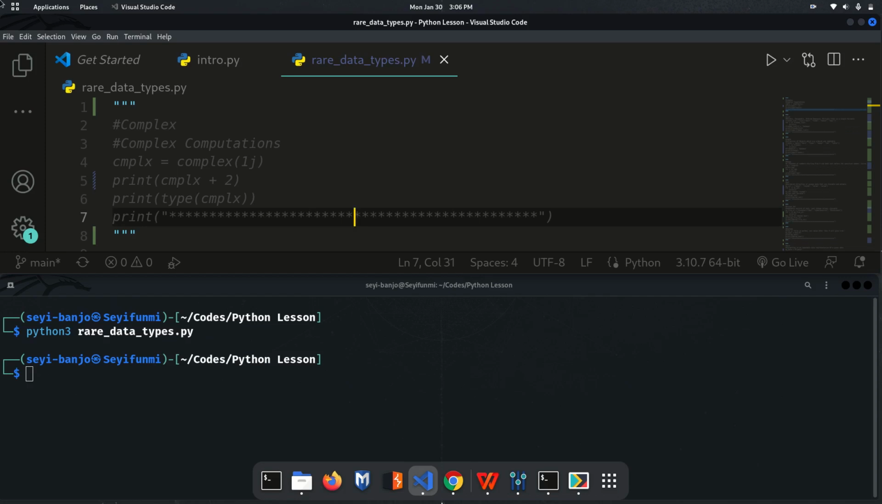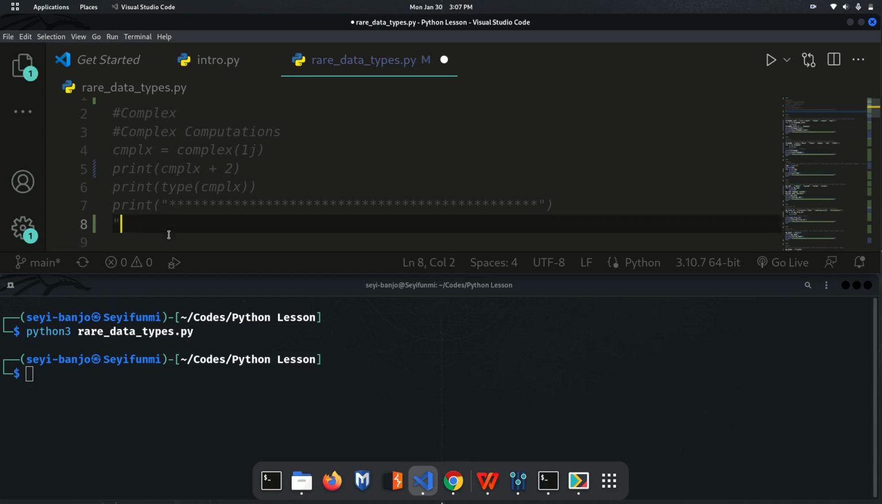Right, so the first data type we will be looking at is the complex data type. Complex data type is mostly used when you are dealing with mathematical computations. One of the major complex data types is i, or j, where i is the square root of -1. So when you are dealing with mathematical computations, you could use the complex data type. And how does it work?